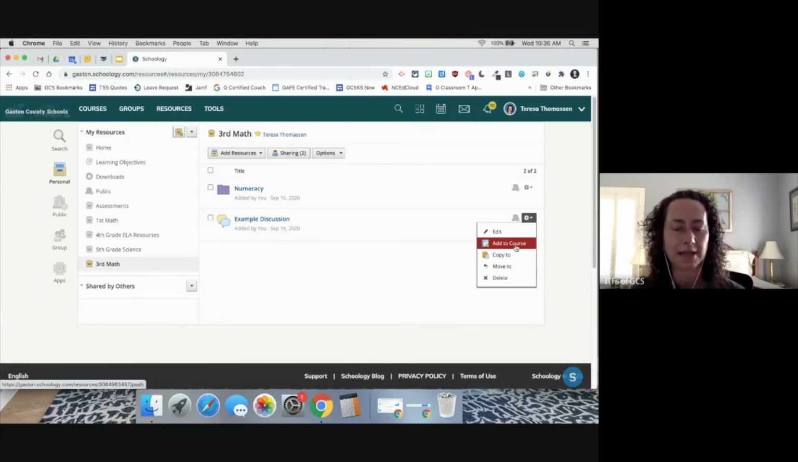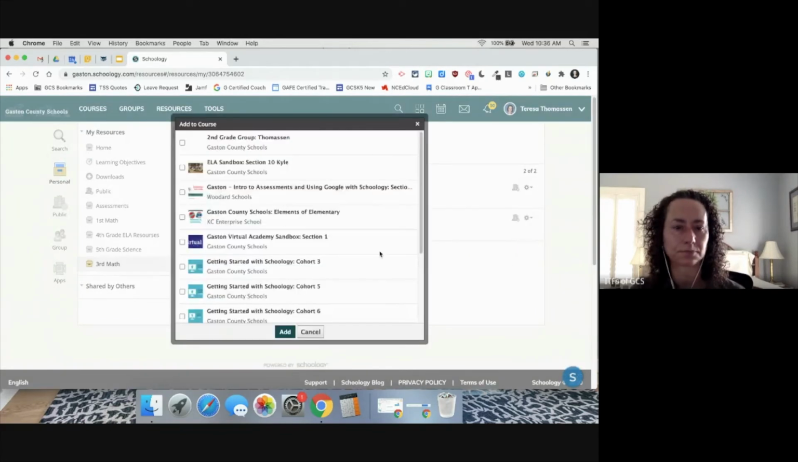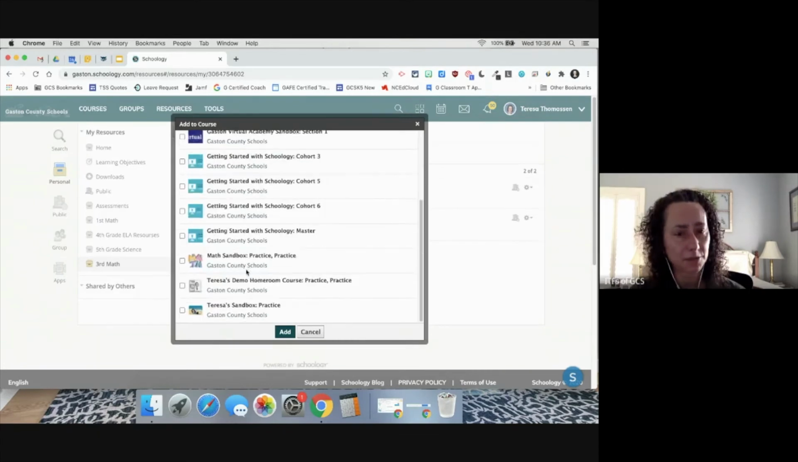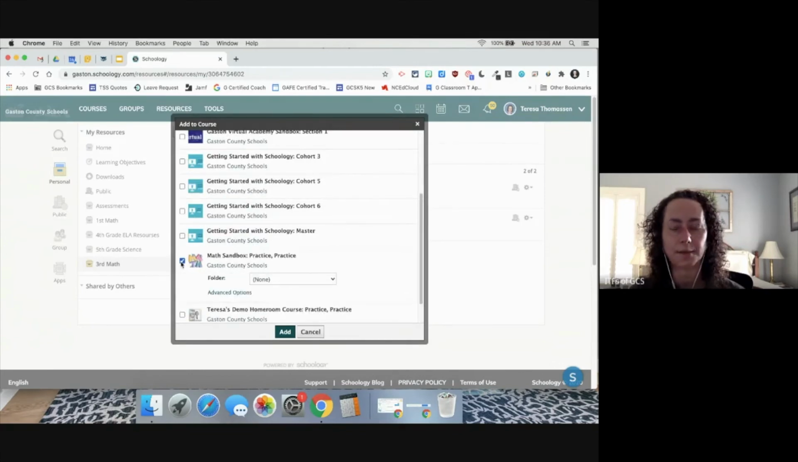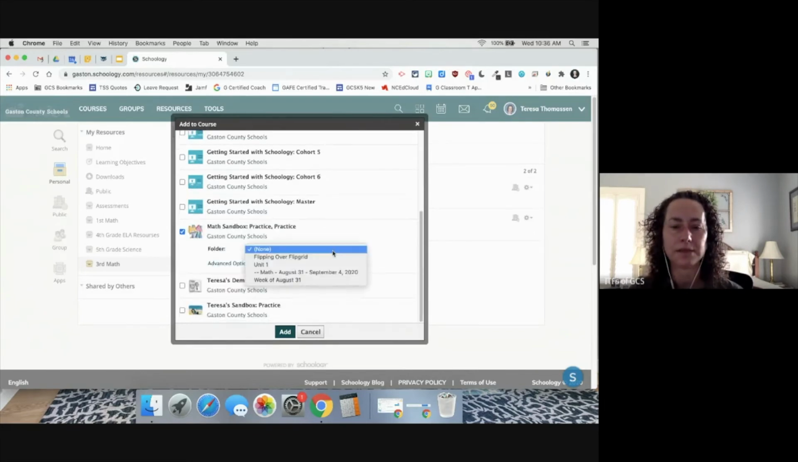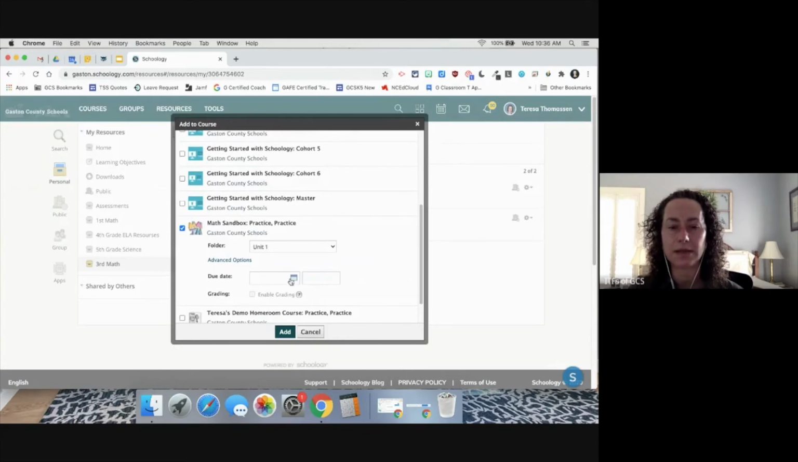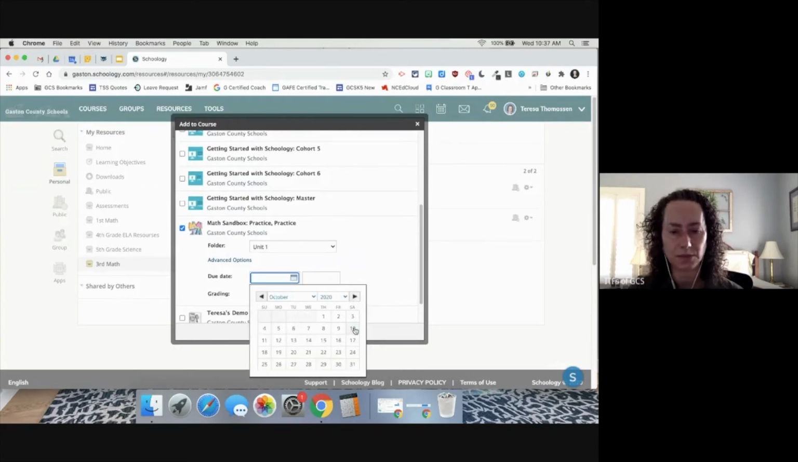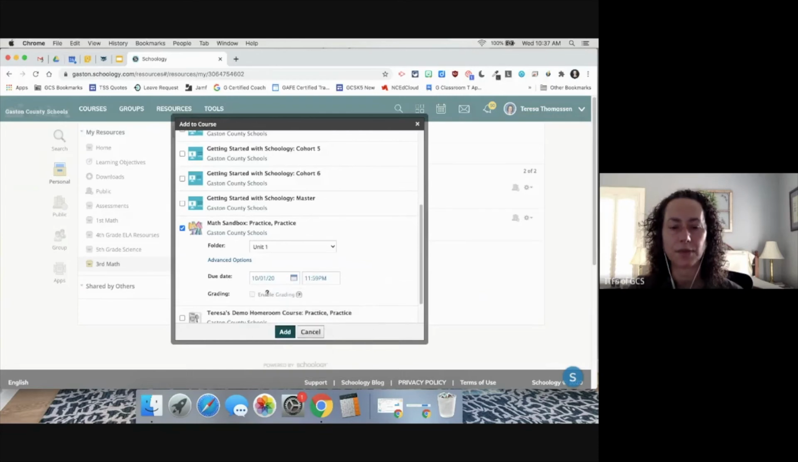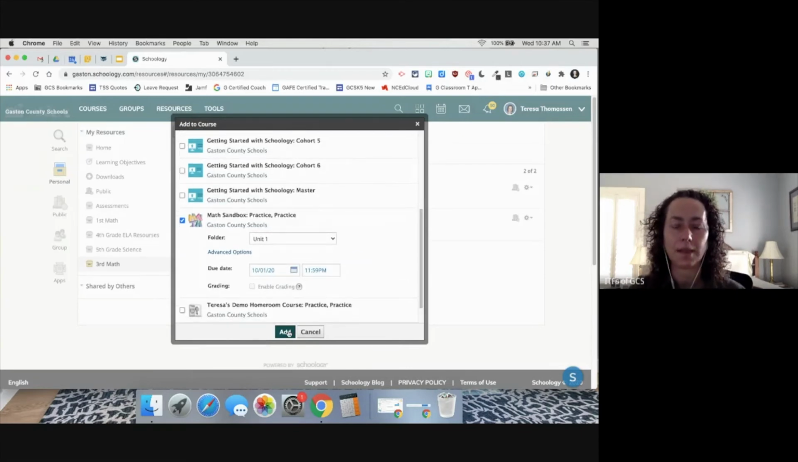So I'm going to select Add to Course, which is my second choice in that drop-down. And any course that I am an administrator of or a teacher of shows in my list. So then I can pop that item into this particular course. So I'm going to choose my math course. And notice that I can put it in a folder. So if this goes with my Unit 1 math unit, I can put it in that folder. Advanced options is where I can enable grading on it and put in due dates. So if I want this one to be due October 1st, if I want to enable grading, I'd be able to do that. I can't do it because I don't have grading rights, but you guys should be able to. And I'm going to click Add.